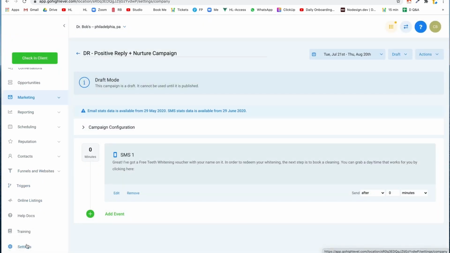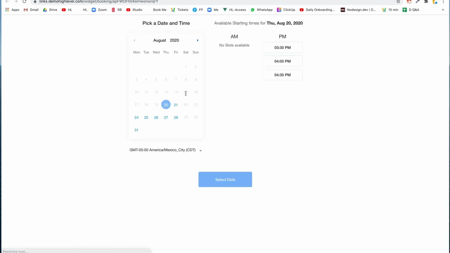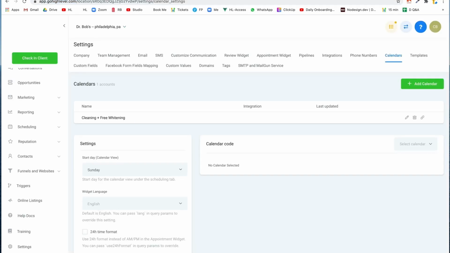So we're going to go back to settings, calendars, and over here we can see we can get a link straight to our booking calendar. Now, we're not going to go into it today, but I would actually go into Funnel Builder and build a landing page for this so I could put Dr. Bob's logo on there and dress the page up. But for our demo today, linking directly to the calendar will work.